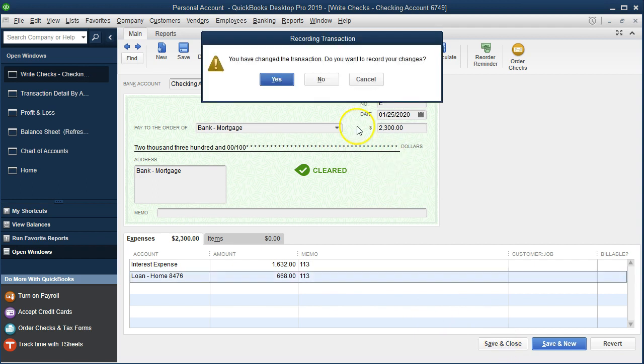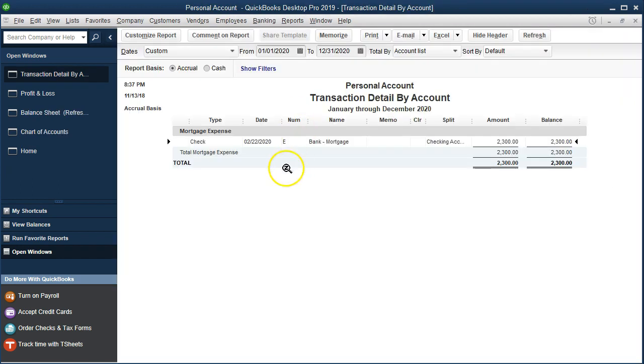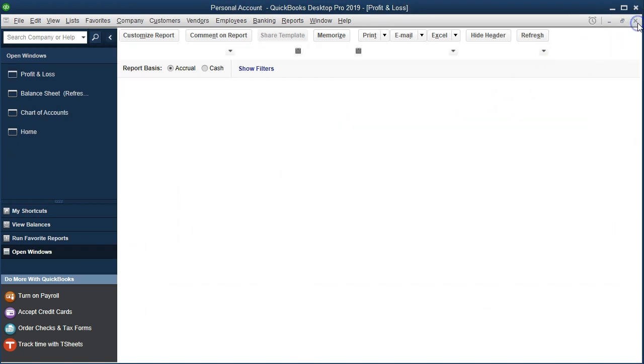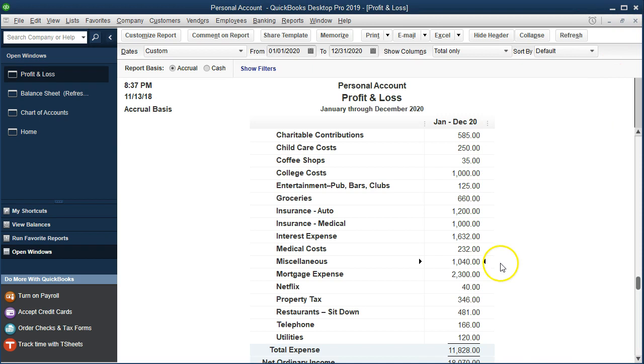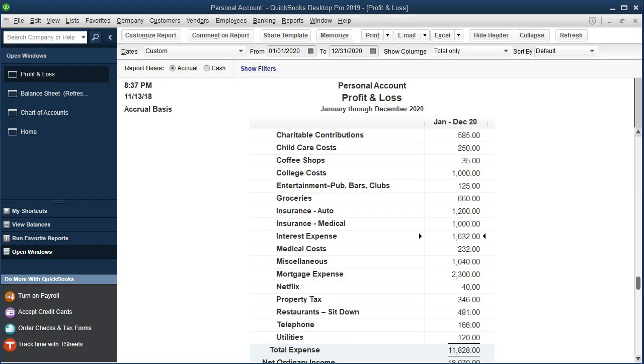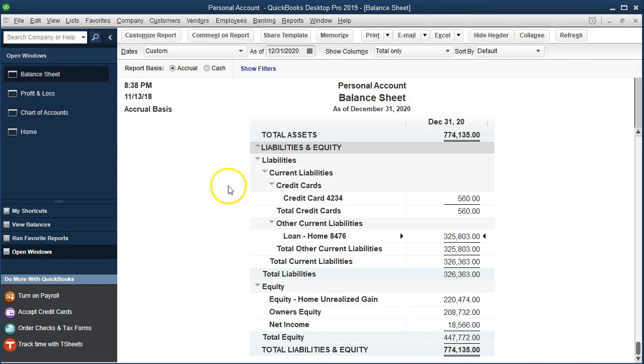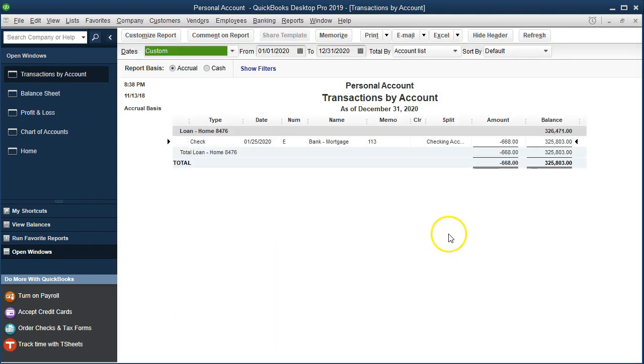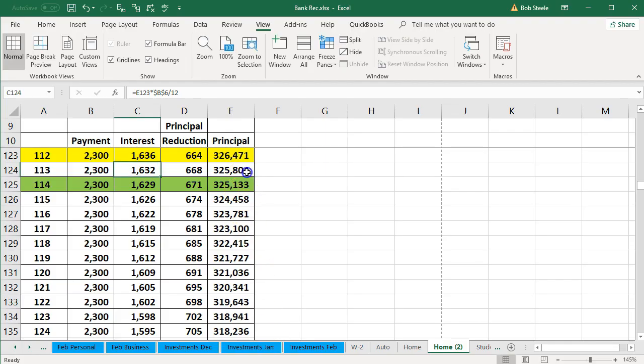So we'll say save and close. Yes. Okay. It removes it from this transaction report. If we close this back out, then we see it in the interest now. If we go to interest expense, there's the interest expense matching what we have here. And then the other side's in the loan. So if we go back to the balance sheet, then the loan is now at 325,803. If we double click on it, there's what we put it on for. Here's the decrease. It's now at 325,803. If we go to the amortization table, we have 325,804. It's off by rounding because there's pennies here that were rounded.